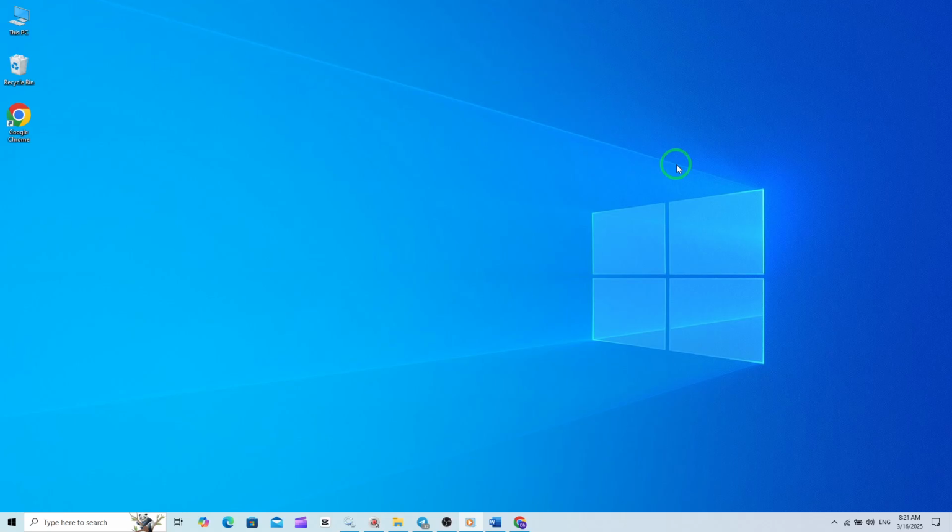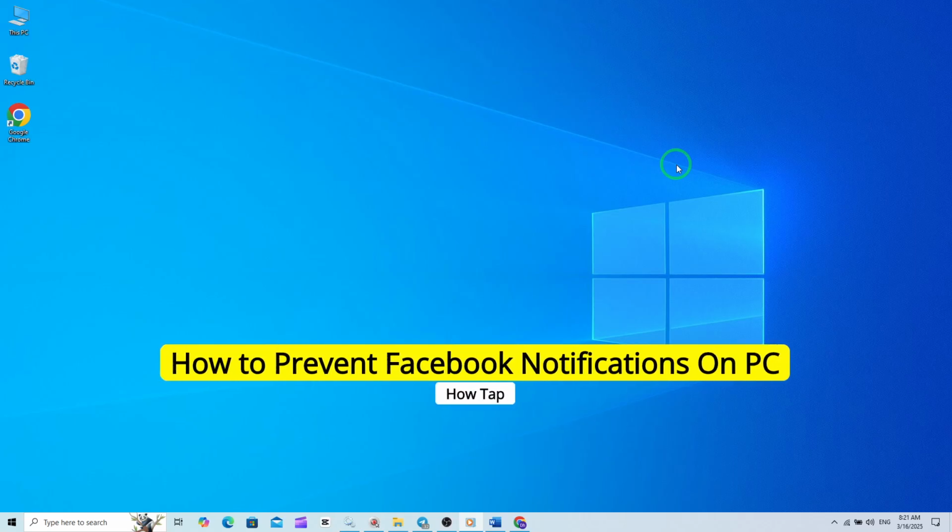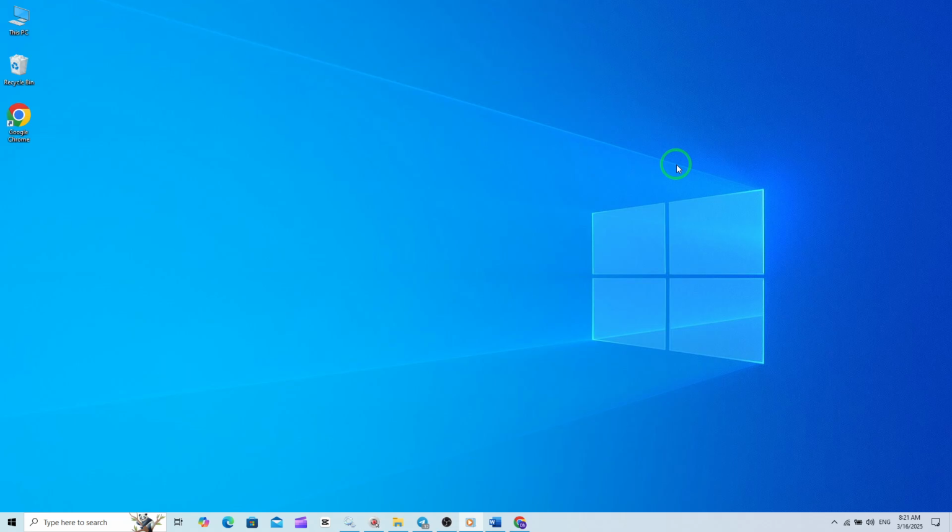Welcome. In today's guide, we'll show you how to prevent Facebook notifications on your PC with the latest update. If you're tired of constant interruptions, follow these simple steps to block notifications and regain control of your browsing experience.